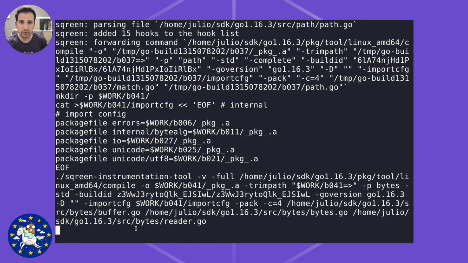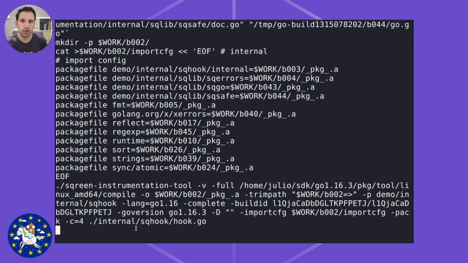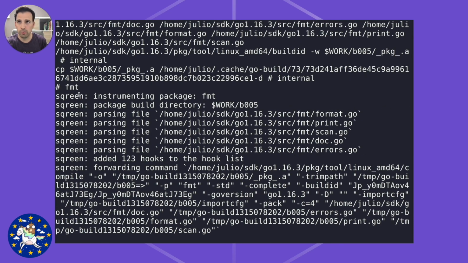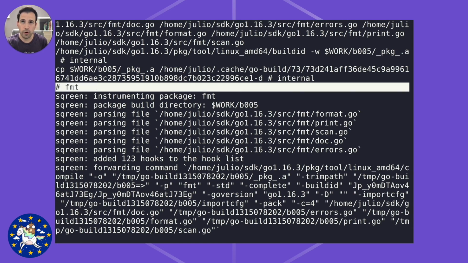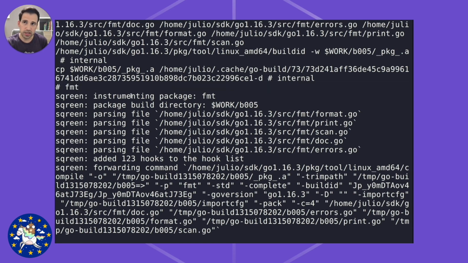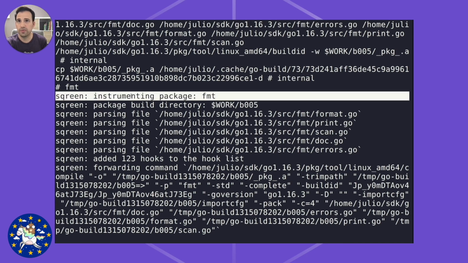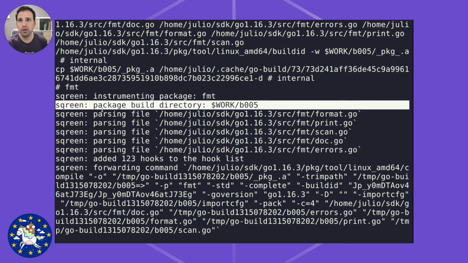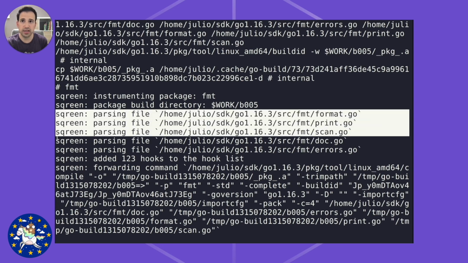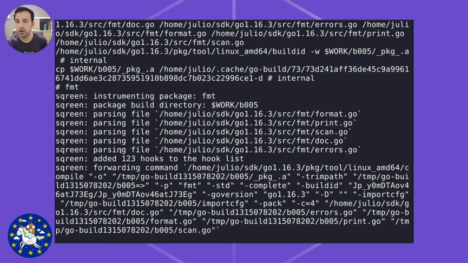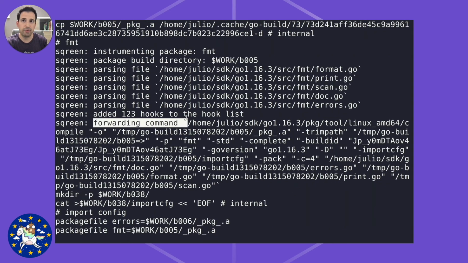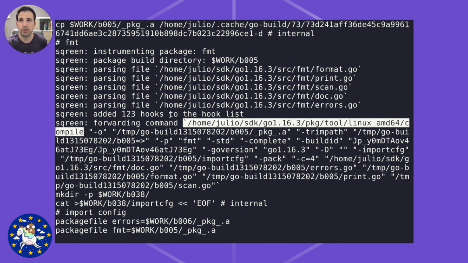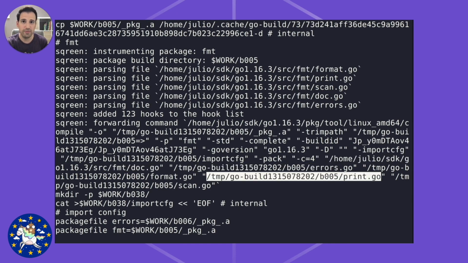So here are the logs of the Go compiler along with the instrumentation tool logs. And when we are done and we scroll back a bit, we find, for example, the fmt package, along with the Sqreen instrumentation tool logs that give us some details. So the fact that it is instrumenting the package, along with the list of files that it is parsing in order to instrument them. So the result is 123 hooks added to the hook list in the end. And we finish by forwarding the call to the actual compile toolchain program. But this time we are replacing the source files by the ones that have been instrumented in the build directory.